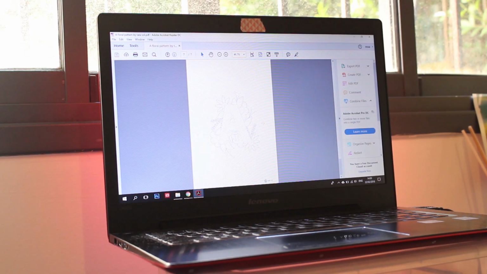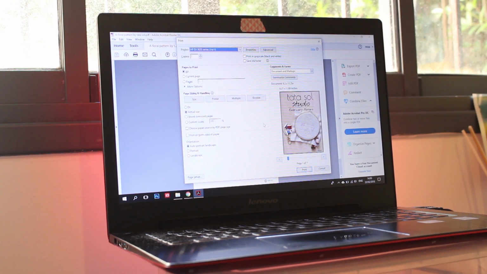Open the PDF, go to the last page, it's page 7. You can print only that page, so select pages, type in number 7, which is the last page, and print.